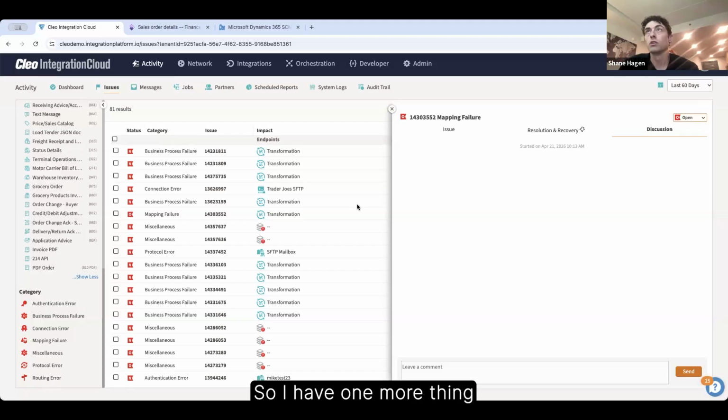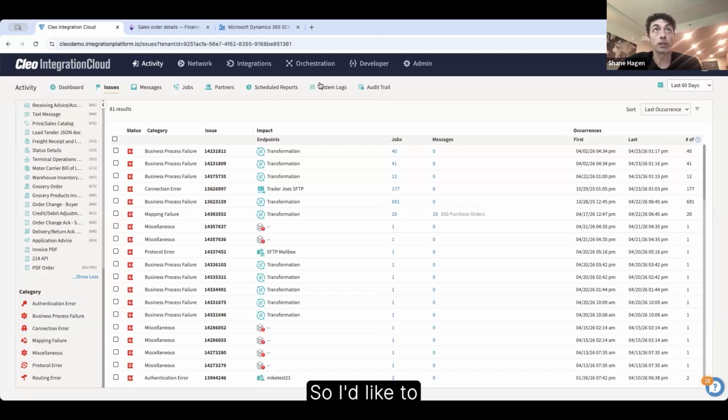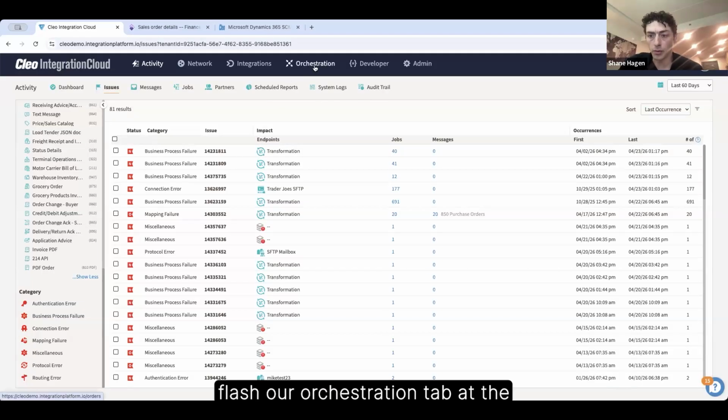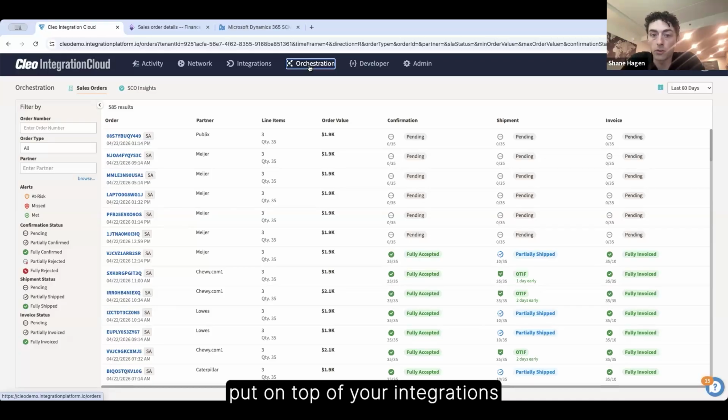All right. So I have one more thing I'd like to cover before I open it up for questions. I'd like to flash our orchestration tab at the top of our screen here. I talked a little bit about this earlier, and this is our intelligence layer that we put on top of your integrations to monitor for your timeliness of order responses, shipments, and invoicing. So that's what we're seeing here is a report of all of our open orders.